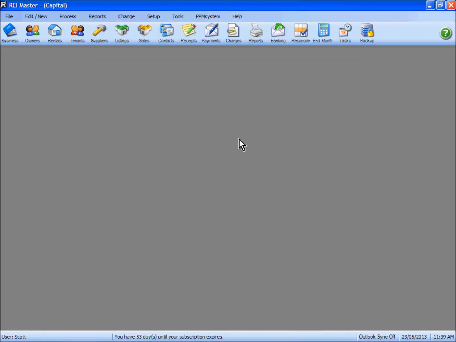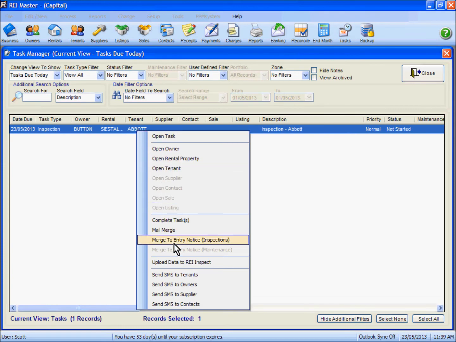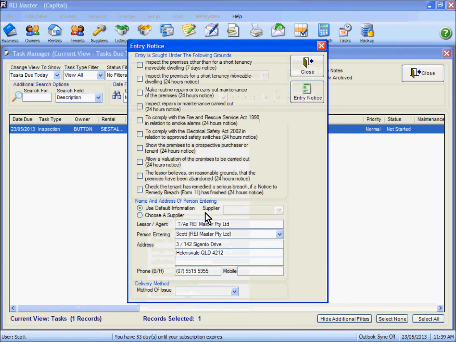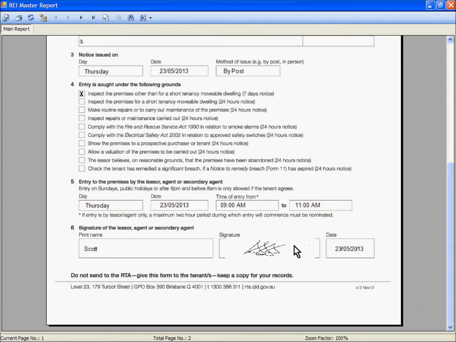Close out of there. If we have a look now at the forms that are available, just have a look at an inspection notice. I go in here to have a look at my entry notice that I'm going to merge to for my inspection. The form that's created will now have again a signature at the bottom of the screen showing here.